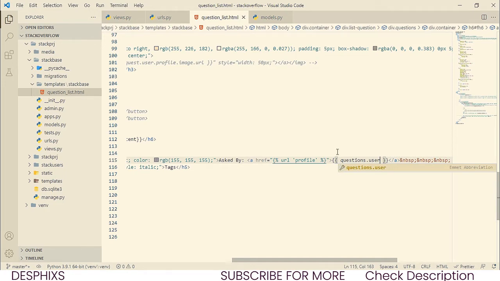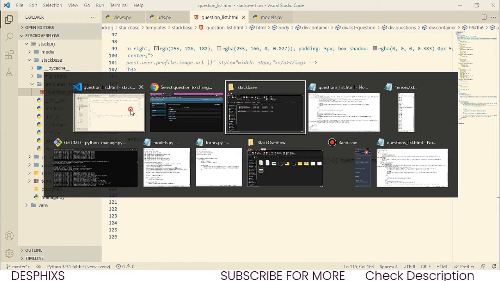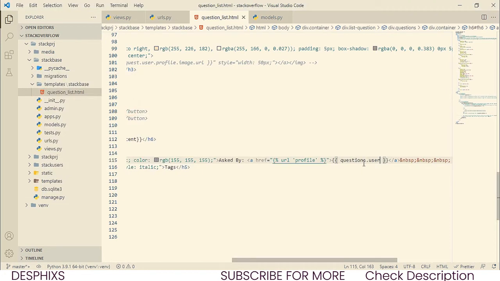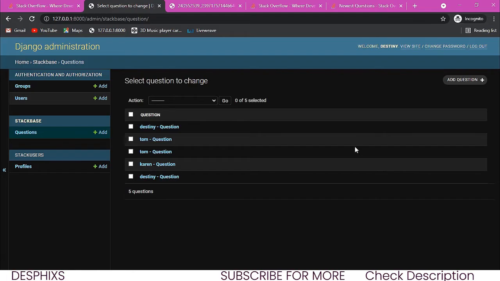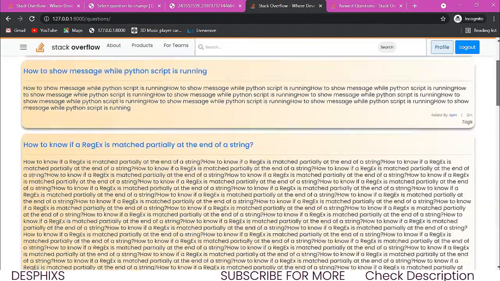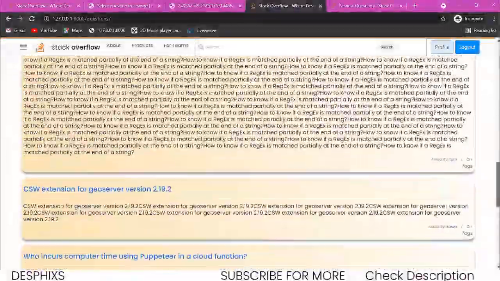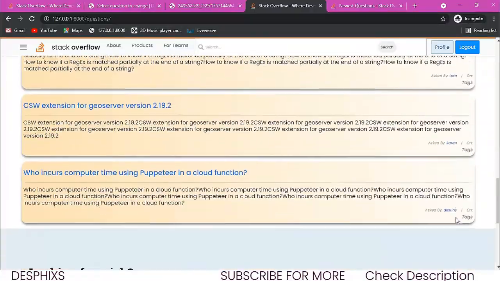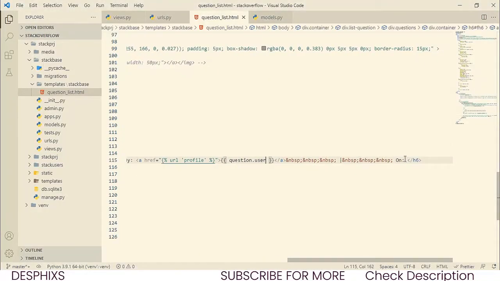We're going to say questions.user. I think it should be user. So let's refresh. I think it should be question.user, not questions. Question.user. Now when we come over here and refresh, as you can see, it's working perfectly fine. So asked by Destiny, asked by Tom, and asked by, as you can see, other users, Karen and all that. So the next thing we want to configure is the date.